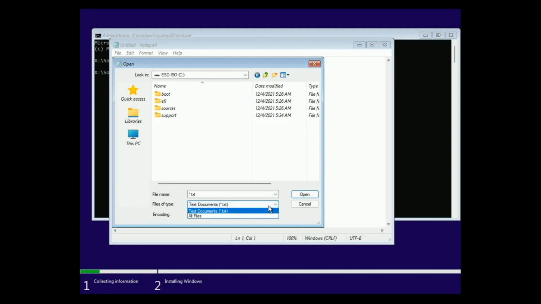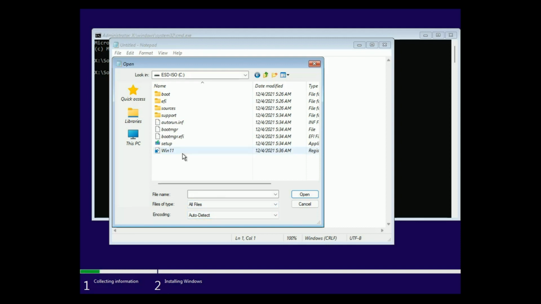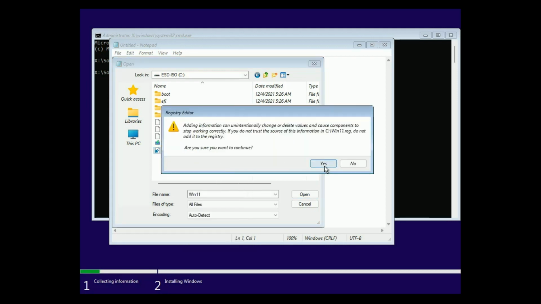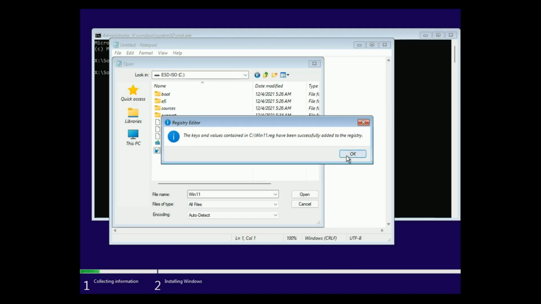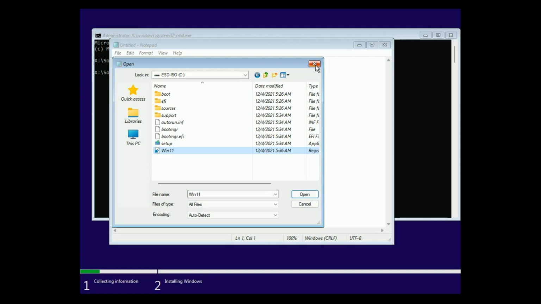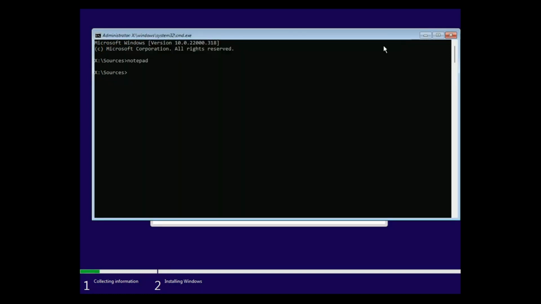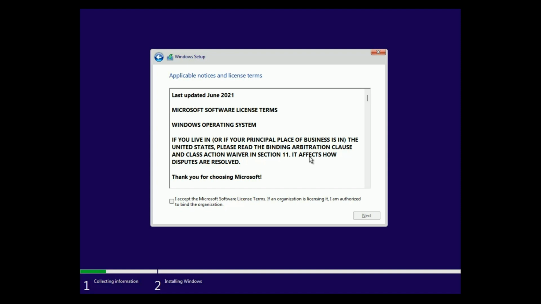In File Types, I select All Files, and here we see the .reg file that we copied onto the flash drive along with the disk image. Right-click this file and select Merge. Press Yes and OK. That's it. We don't need any of these windows now. Close them all. And again, great, now we don't have a pop-up telling us that Windows can't be installed on this computer. We can proceed with the process.